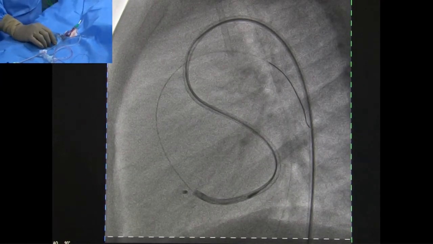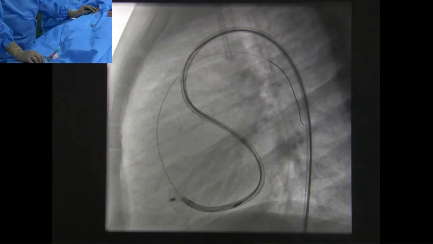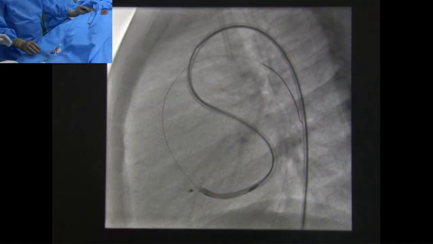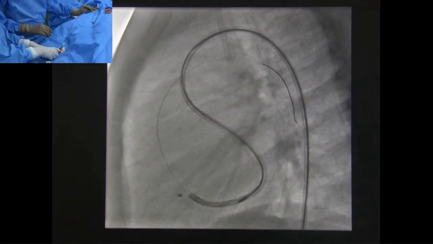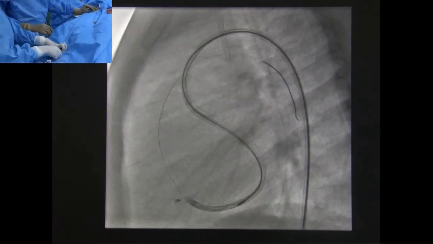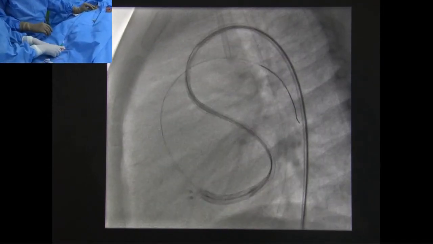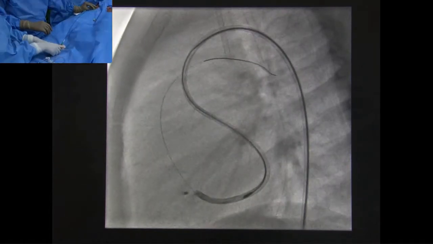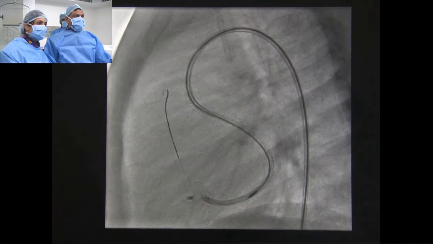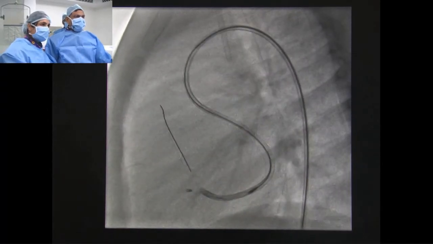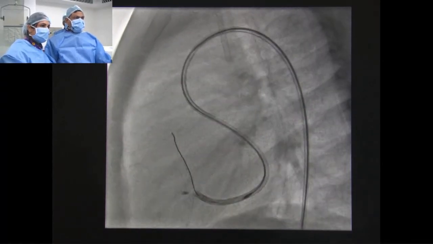Shweta, you can pull out the wire and then pull the entire assembly. Then we can unlock this and pull. Yes, that's good. I've had trouble pulling out the wire once the device is deployed. Excellent.